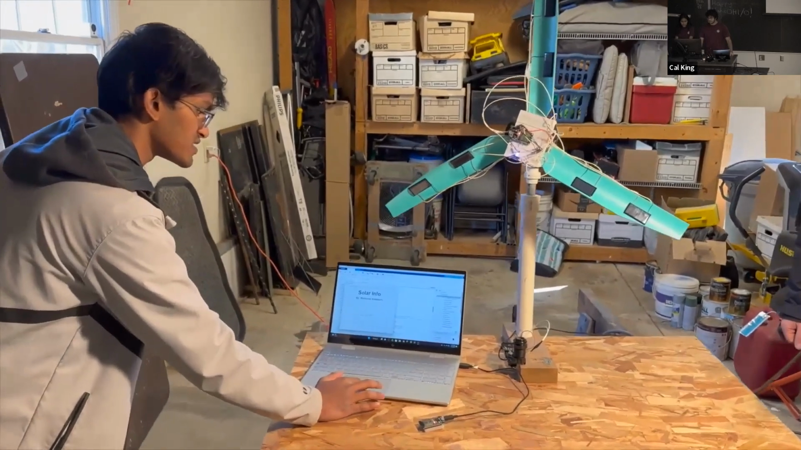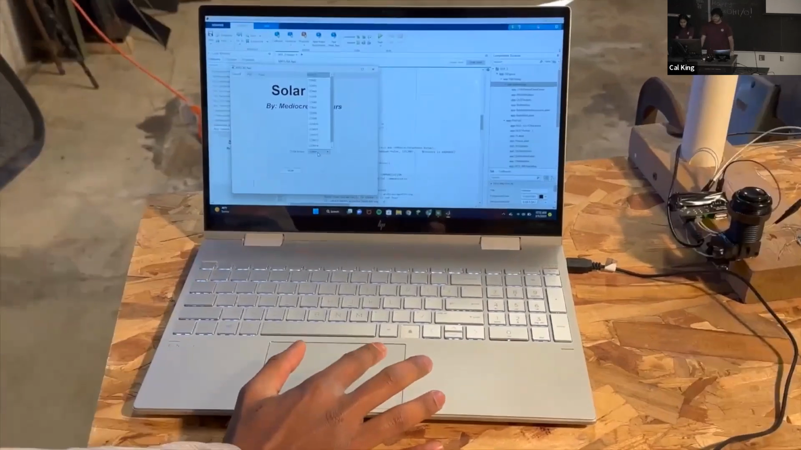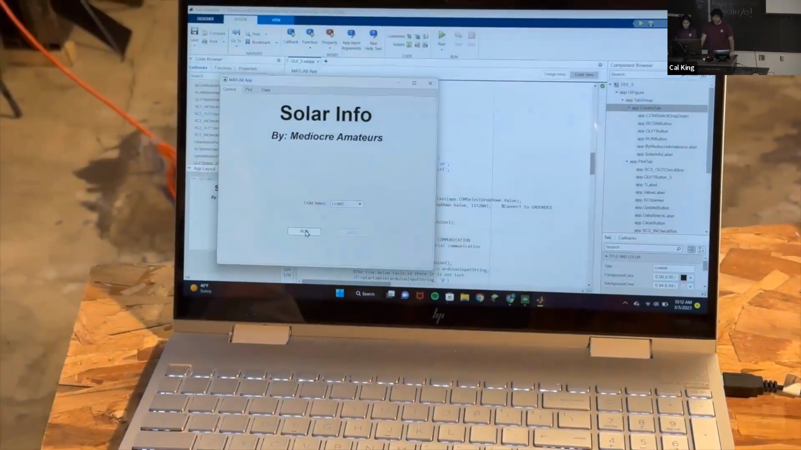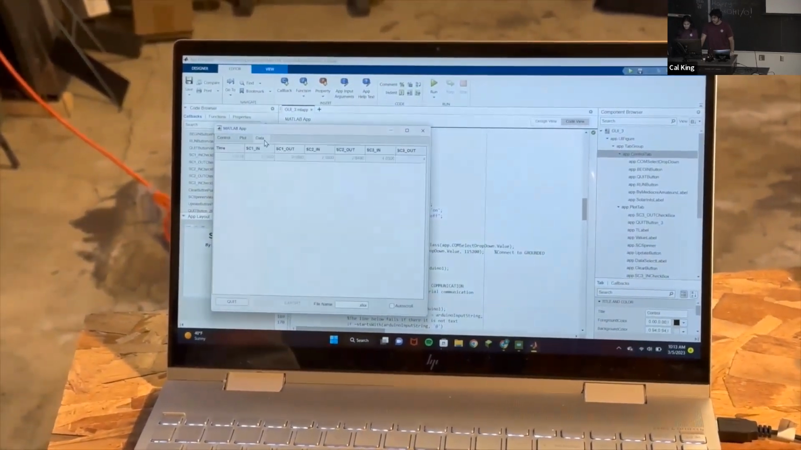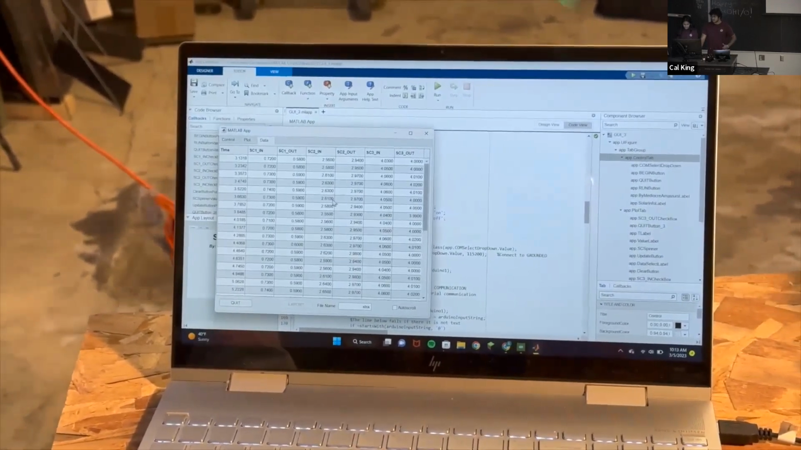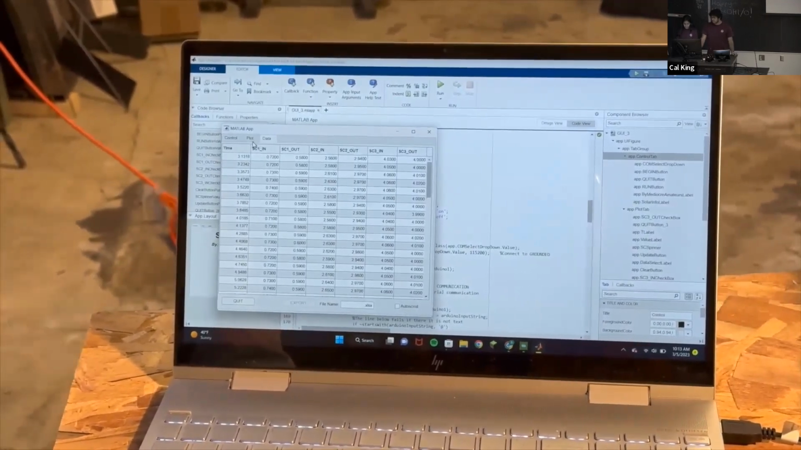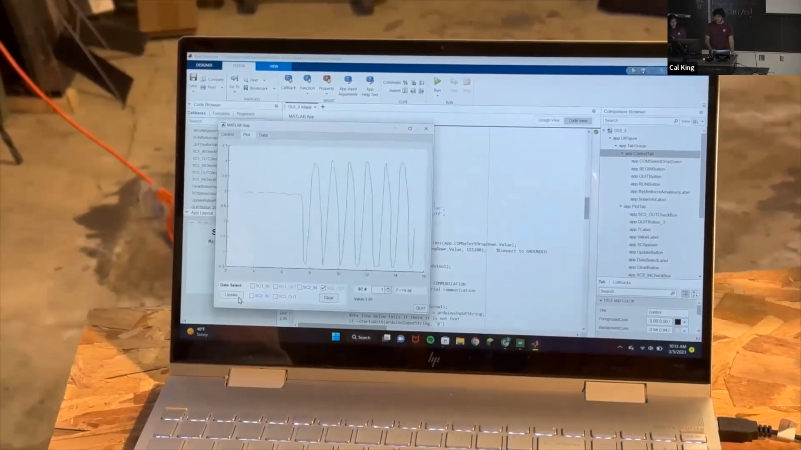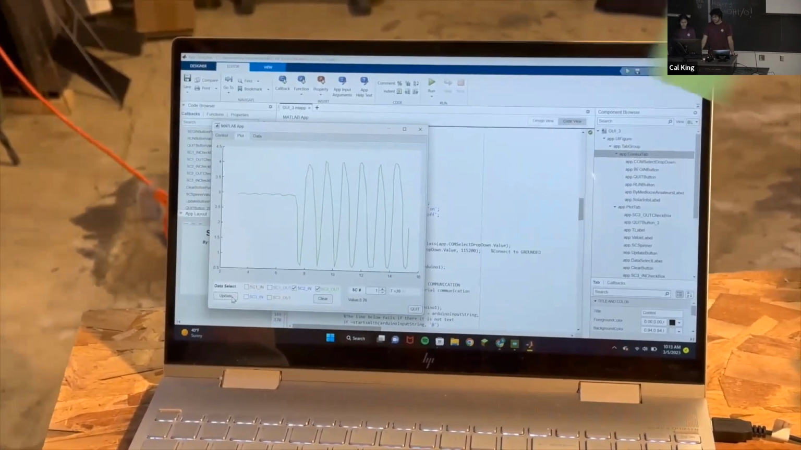So come over here. This is the MATLAB UI that we made from the ground up. Here I can select the proper COM port. This one's going to connect to the ESP that is not on the turbine. And if I go to the data tab, I can see all the data being populated here. So as James spins the turbine, I have the data recorded here, but then I can go over to plot, and I can pick any one of these, and then if I plot it, click update, I should see a nice little sine wave right there. This is how we did our data acquisition.